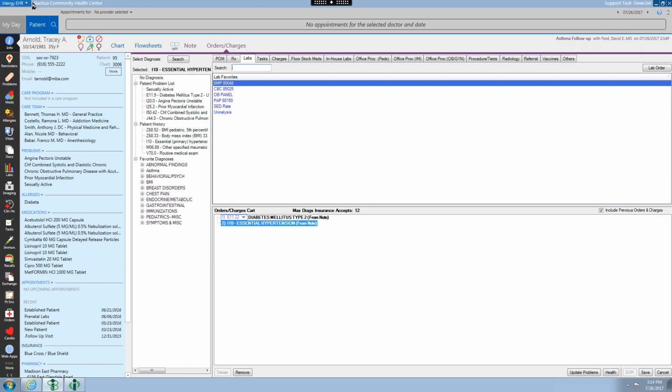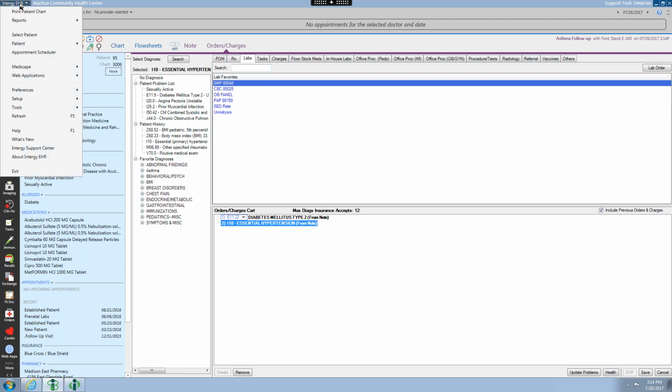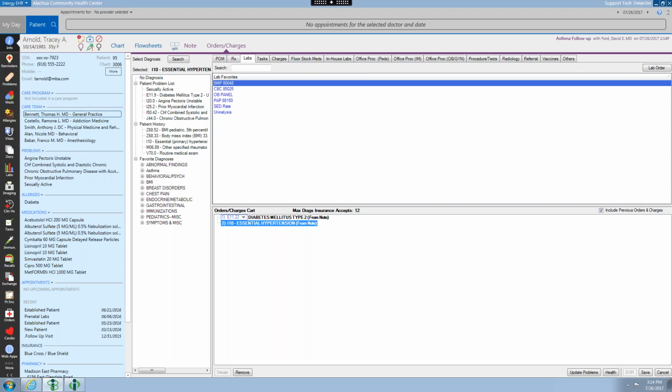Okay, this means you will need to go to IntergyEHR at the top left, and you will need to access lab information. So again, this is one of the three areas where you set up orders and charges. We're going to discuss labs first, which requires access to lab information. So you're going to click on IntergyEHR. You're going to then click on Tools, and then you're going to go into lab information.